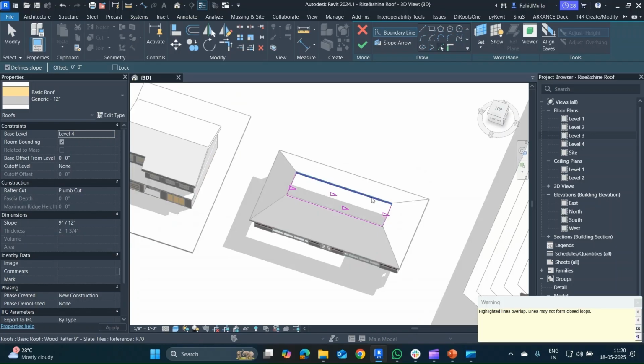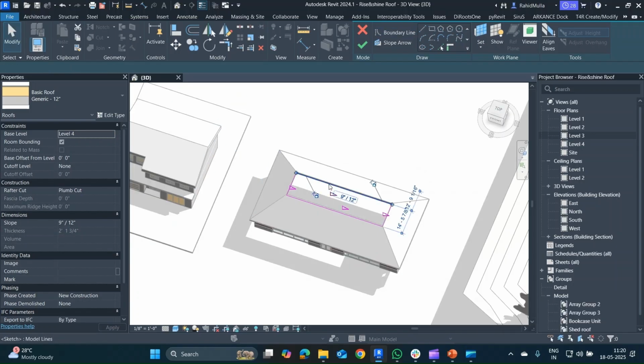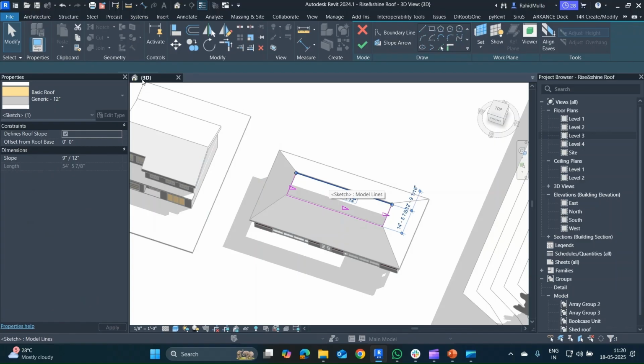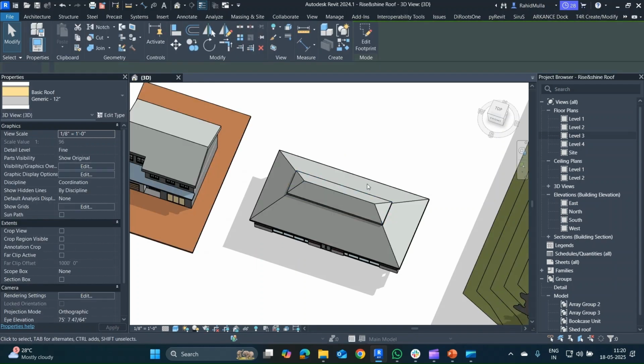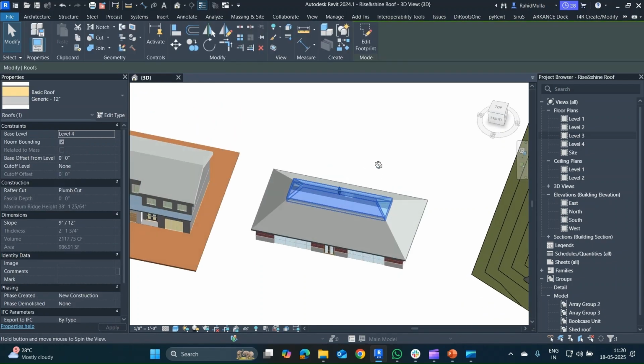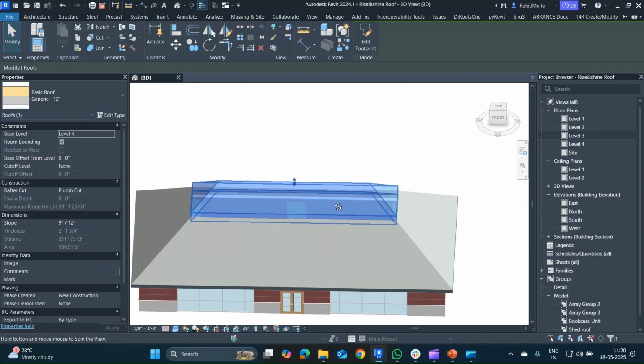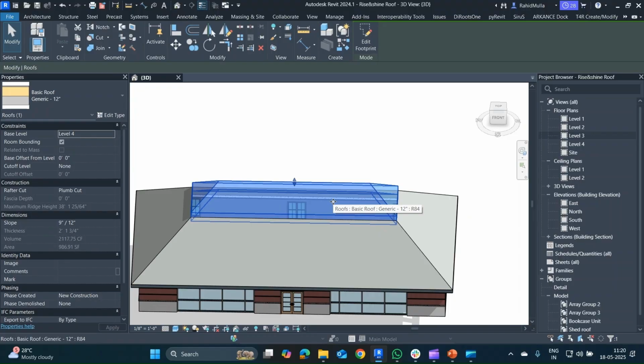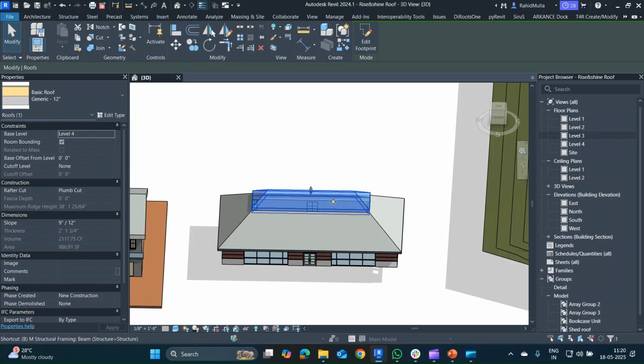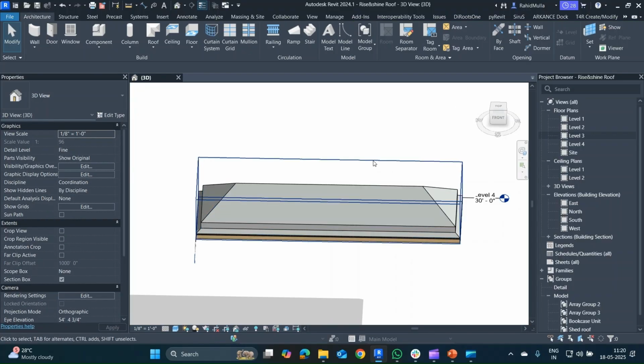As you must know, a mansard roof consists of slopes on all four sides. If I select any line here, Revit by default selects that line to give a slope; I have to delete one. Now, as I said, a mansard roof consists of slopes on all four sides, so this is how it will look. It has slopes on all four sides, but it is not resting at the correct level.